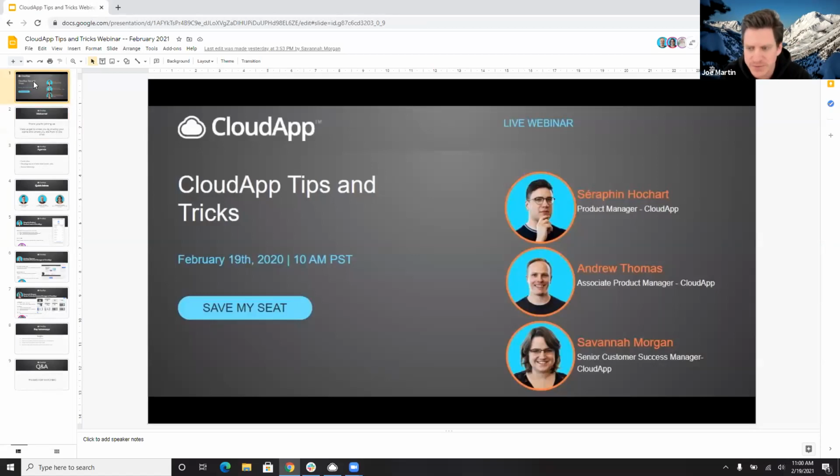We want to go over, first of all, a new feature that we released today, analytics for CloudApp users, and also a few other features that our product team will be going over, but also want to share with you some other key features that we updated last year, and just want to make sure everyone knows how to use them.